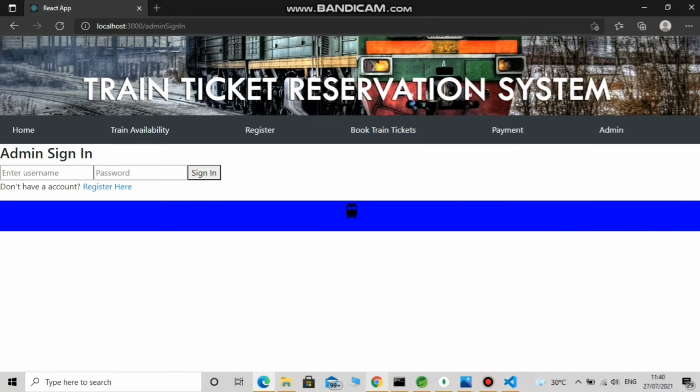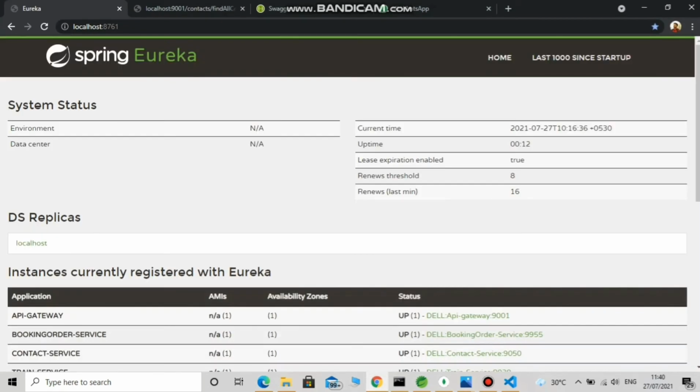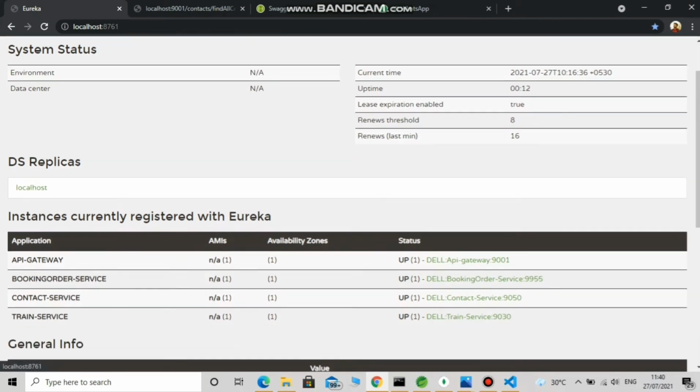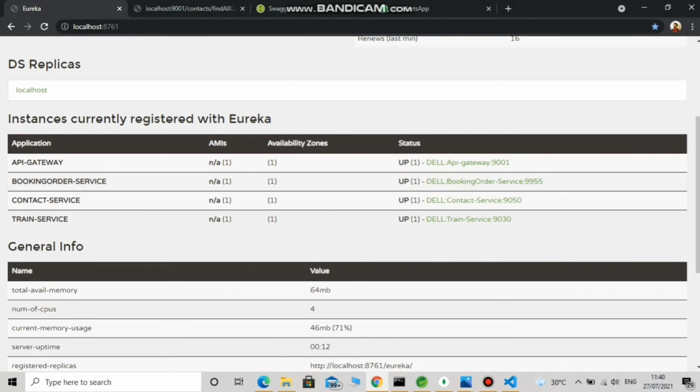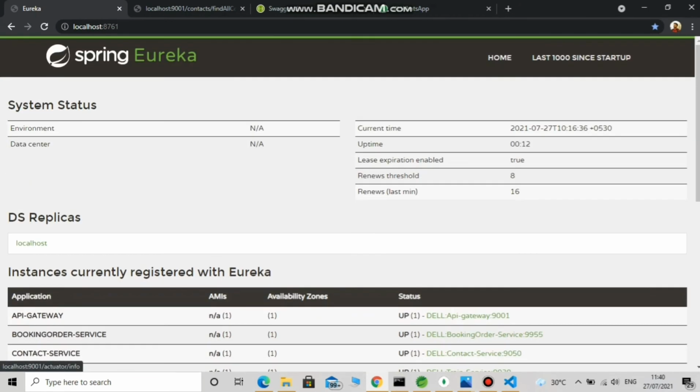Now I want to show my extra things which I have done, like advanced things. I have implemented Eureka, as I have told. Eureka is a service registry showing all the running services which are available in my backend, and all the port numbers, like every microservice having its respective individual port number. So these microservices are running currently.